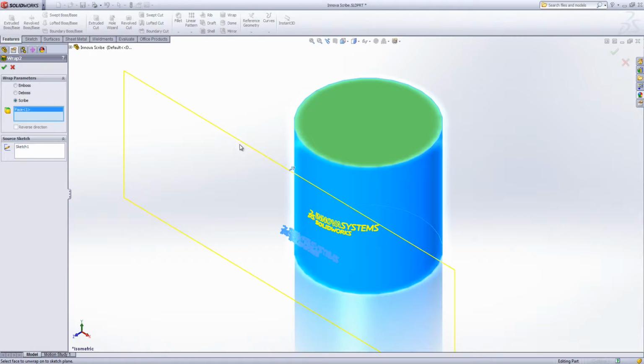Now the wrap feature takes the face, cuts it and flattens it, similar to sheet metal, and that's what this yellow boundary is here, and then uses the position of my sketch on that face to then wrap it around my original extrude.